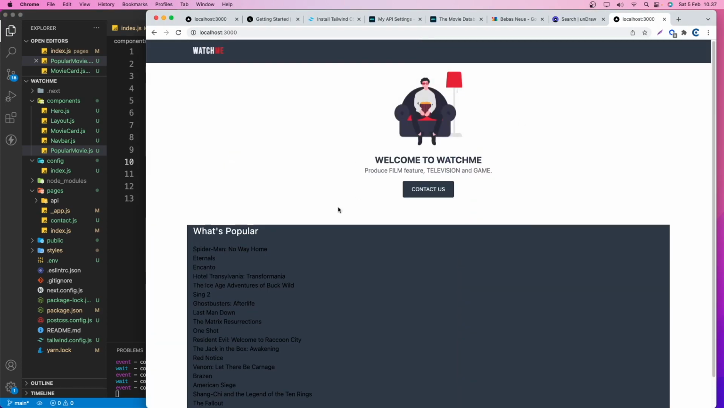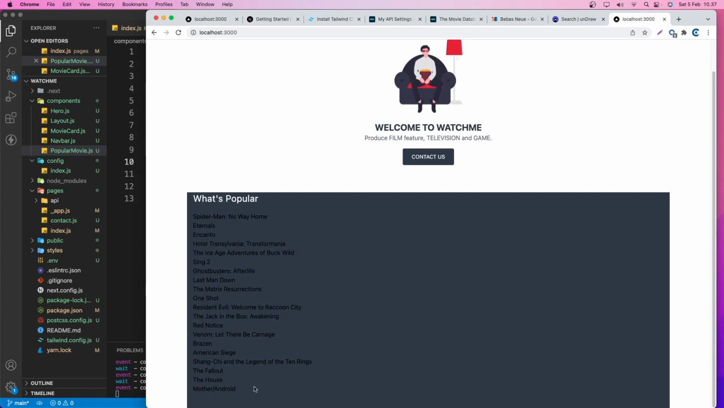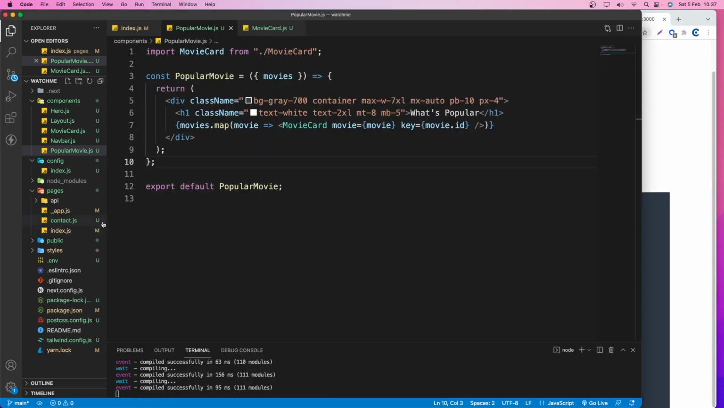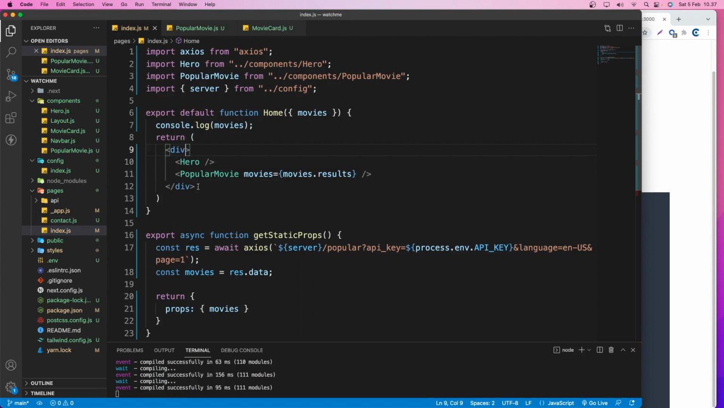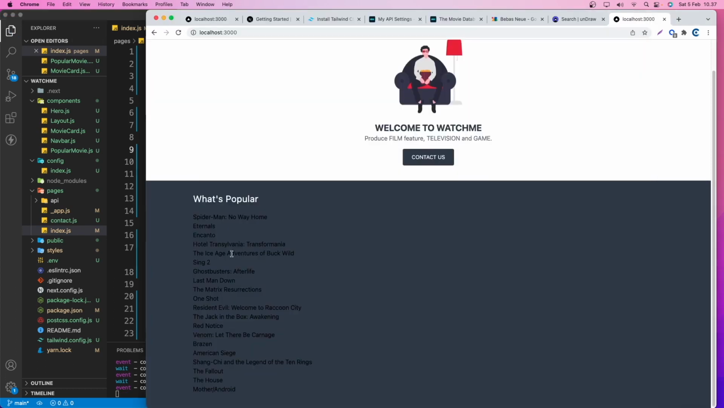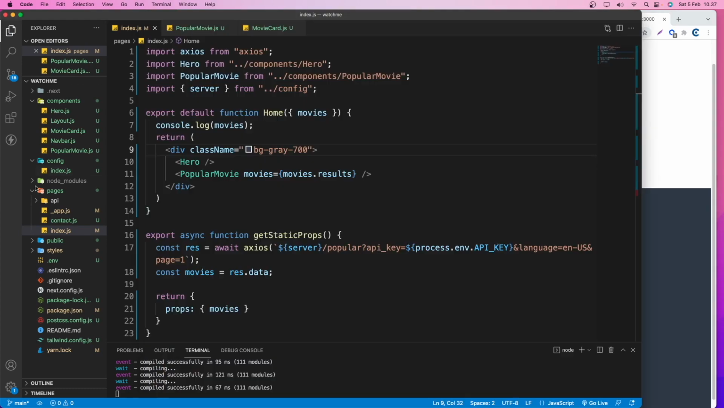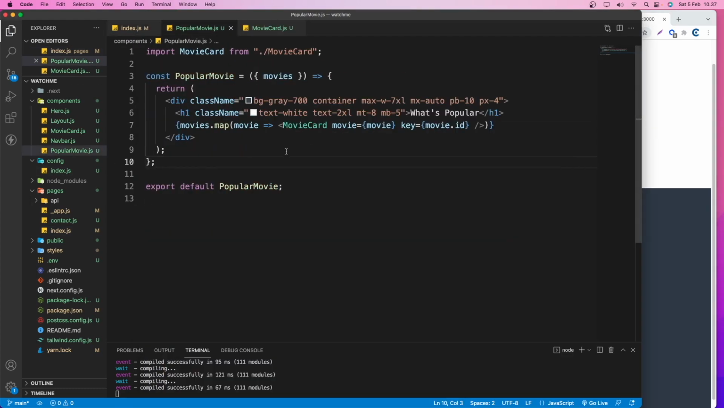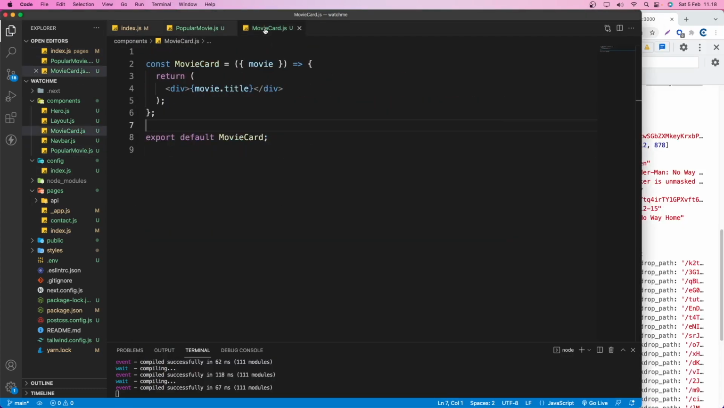As you can see, guys, we have a lot of data here. Pretty cool. But I think in index.js here, I'd like to add the className set equal to, let's say, background gray 700. So if I save, this is what we have. Alright, so pretty cool. Let's go back to movie popular. But first I'm going to style the movie card.